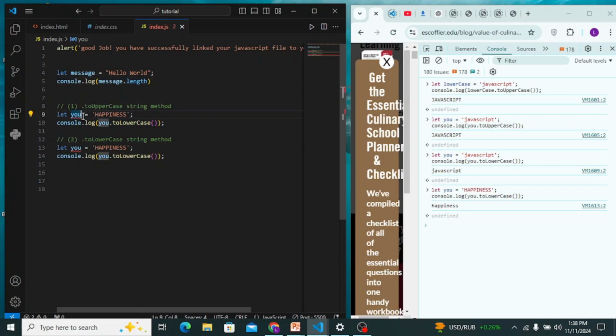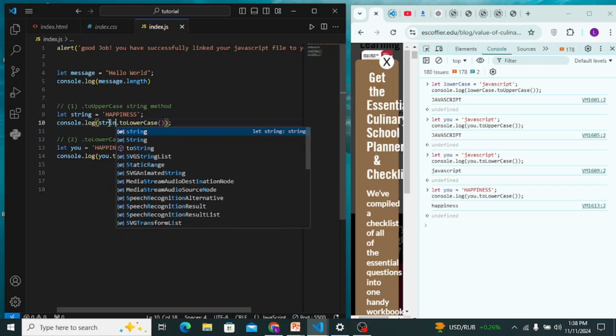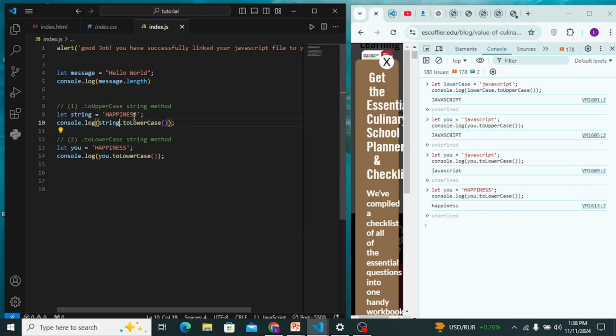Let me change this to something else, let's say string, for example. Let me give it a variable name of string. Let's make this string as well, and then change this to uppercase instead. Okay, let's make this in small letters. That's number one. Number one, we've talked about the toUpperCase string method, and number two, the toLowerCase string method. So number three that we're talking about now is what we call the trim method.